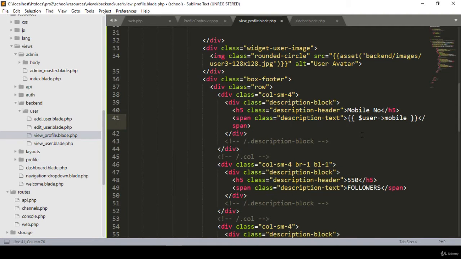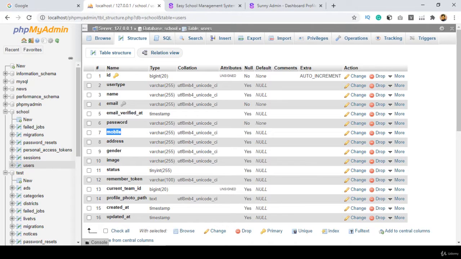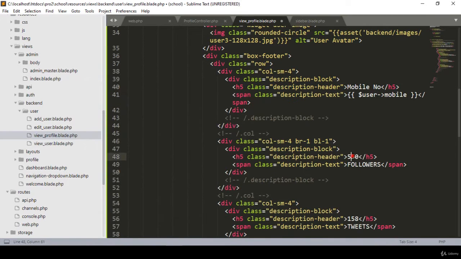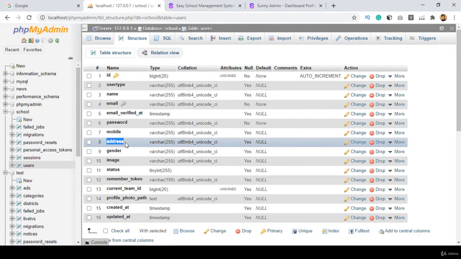And I also want to take another one. Here I also want to show the address. So I want to show the address, and here it will be address. In that particular position for this user, I want to show our field named address.